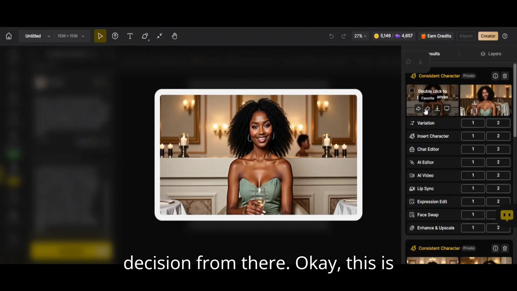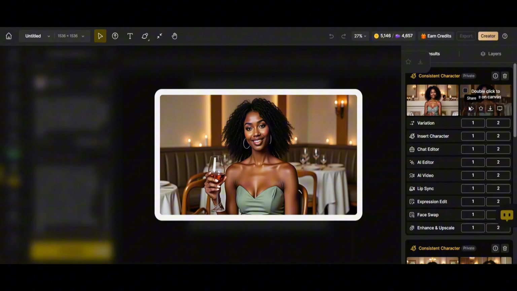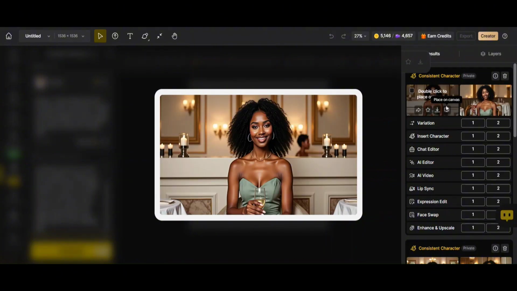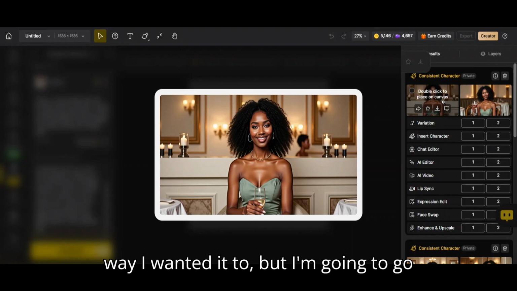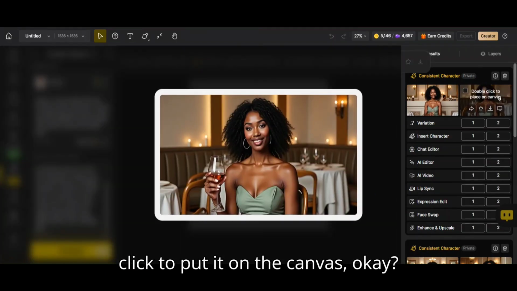Okay, it's looking a little better. I like it. All right, let's see. I didn't really change her here the way I wanted it to, but I'm going to go with this one. We're just going to double click to put it on the canvas, okay?